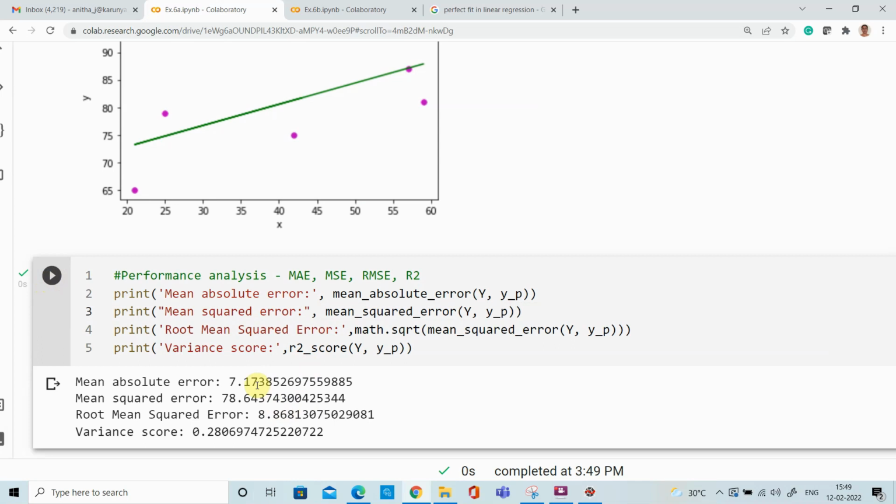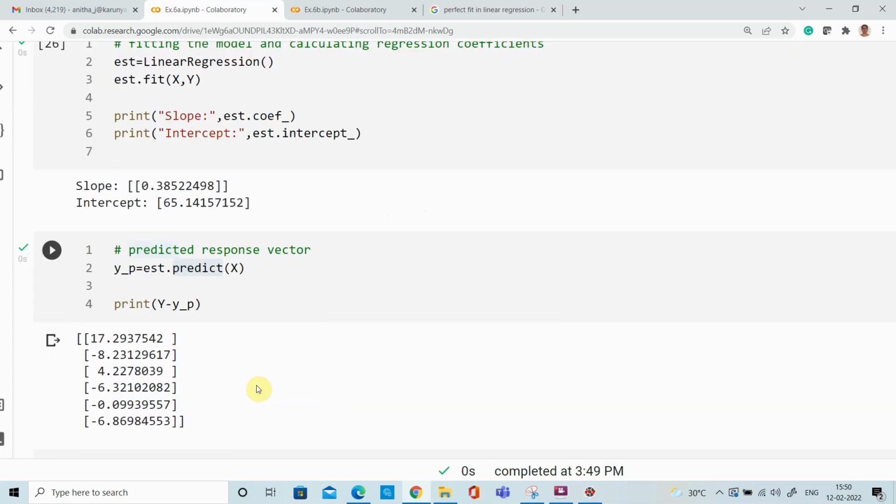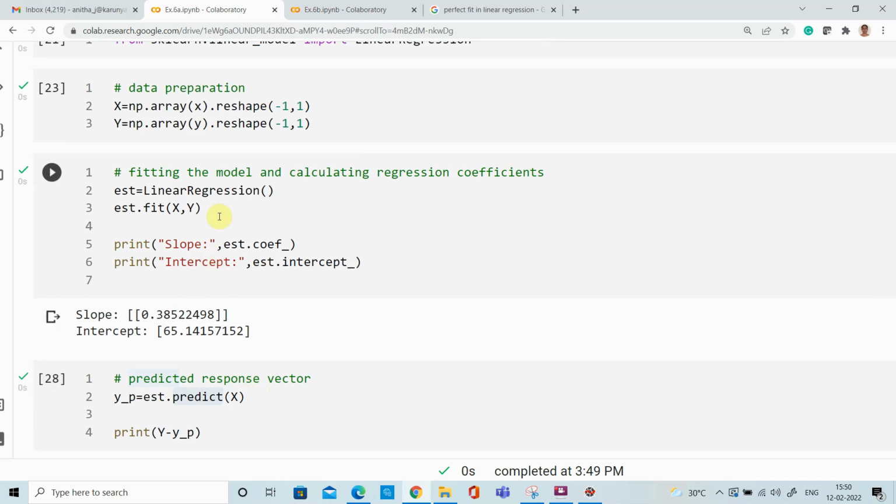The metrics are the absolute error, squared error, mean squared error, and the variance score. So I think this video helps you to implement your linear regression model for a small data set, how you can calculate simple linear regression manually, and also how to use the scikit library to work with simple linear regression.